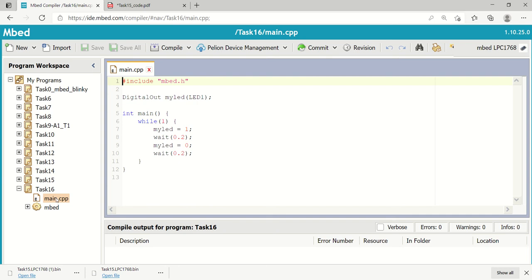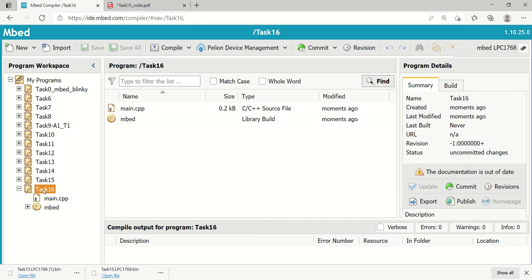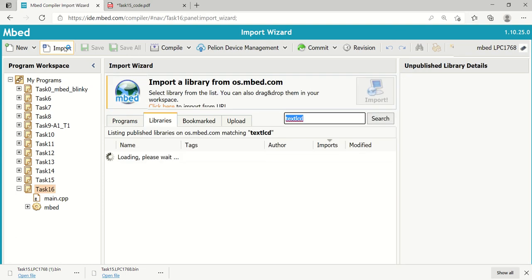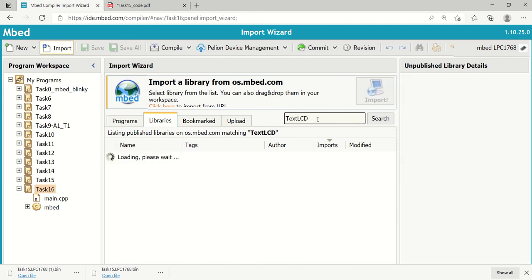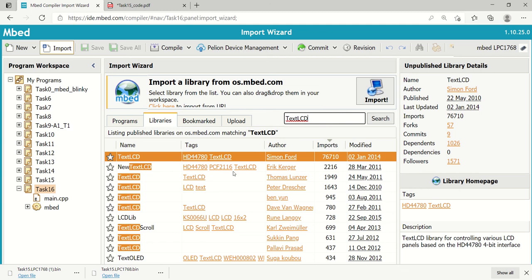Now what I want to do is import the LCD library file into this task as well. So I click on the task, because that's where I want to import it, and then I click import. It gives us the import wizard, which is embedded within the MBED compiler itself. We're looking for libraries. You could look for programs and other stuff people have done, but what we're looking for is the text LCD library.